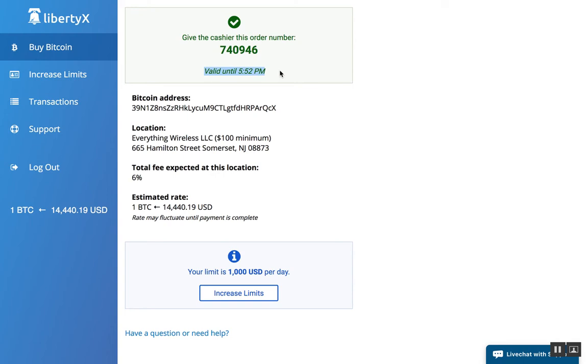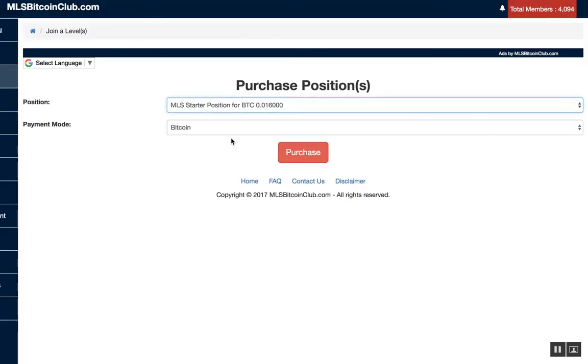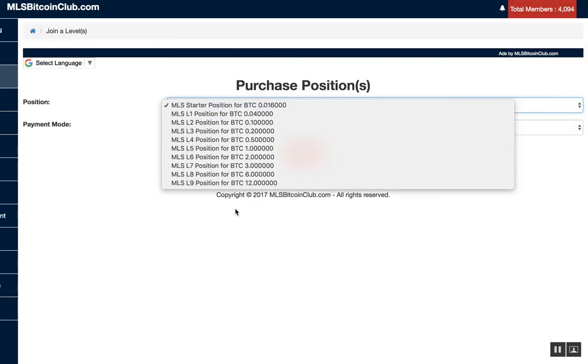So you have usually around 2 to 3 hours to get to the store after you do this process. So you don't want to do this process until you know that you're going to be leaving soon to buy the Bitcoin. All right. So after you go to the store, you give them this ID number. You have a limit of up to $1,000 to give them, and they'll deposit that instantly into here, your Coin Payments account where all your Bitcoin is stored. And now once your Bitcoin is stored in your account in Coin Payments, then you will be able to pay here at MLS any position that you need to get started with.